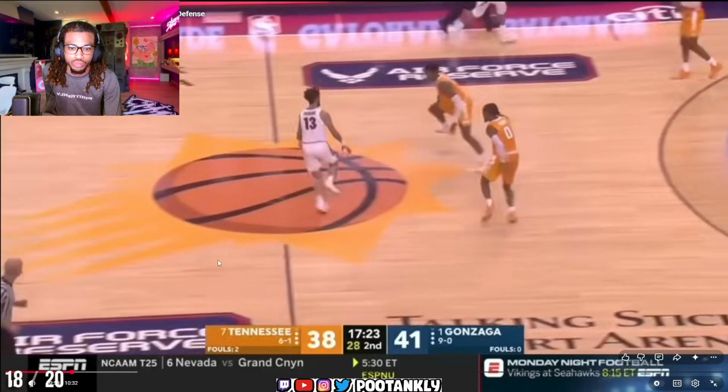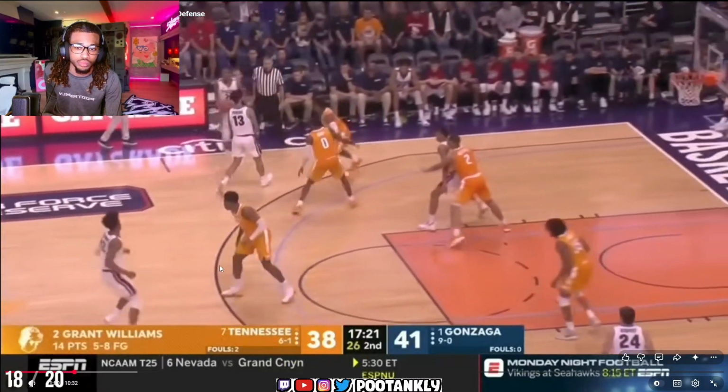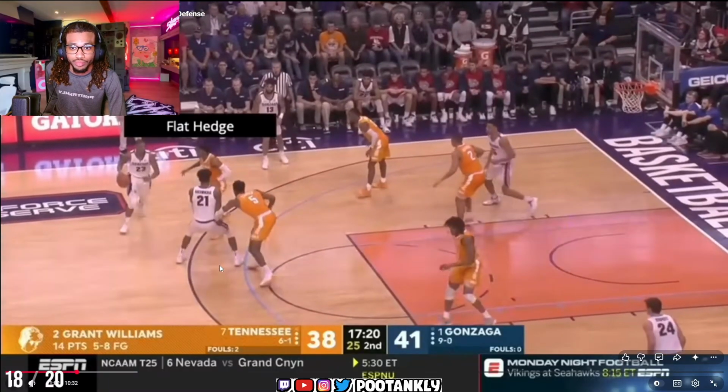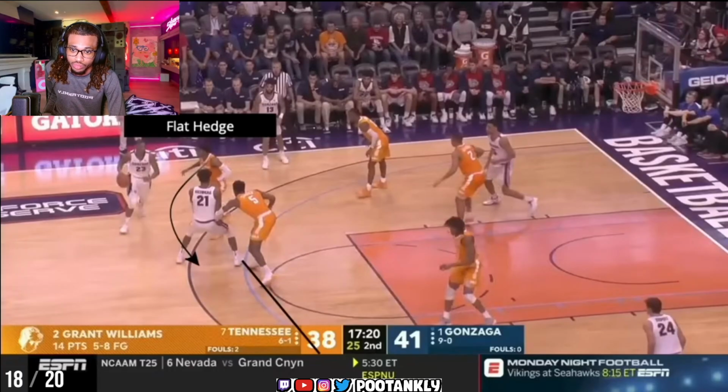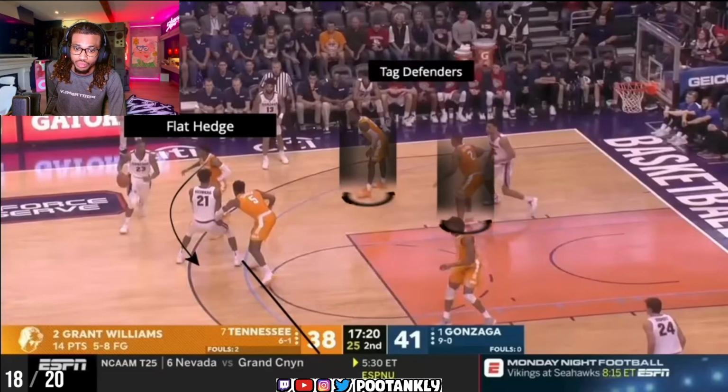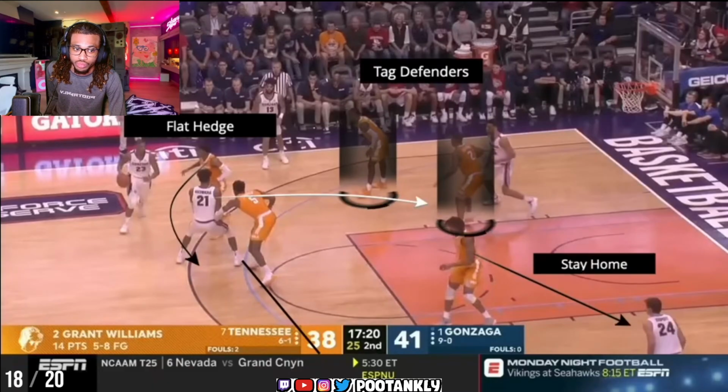Now, what we can assume by the defensive alignment and movement is that they were in what's called a flat hedge defensive ball screen coverage. And that means that the on-ball defender is going to fight over the top of the ball screen while the screener's defender is going to stay flat and in front of the basketball to make sure that the ball handler can't get straight downhill, while these two defenders back here, known as tag defenders, are going to worry about the roll man, while this fifth defender is going to stay with his matchup because we never want to help out of the strong side corner.